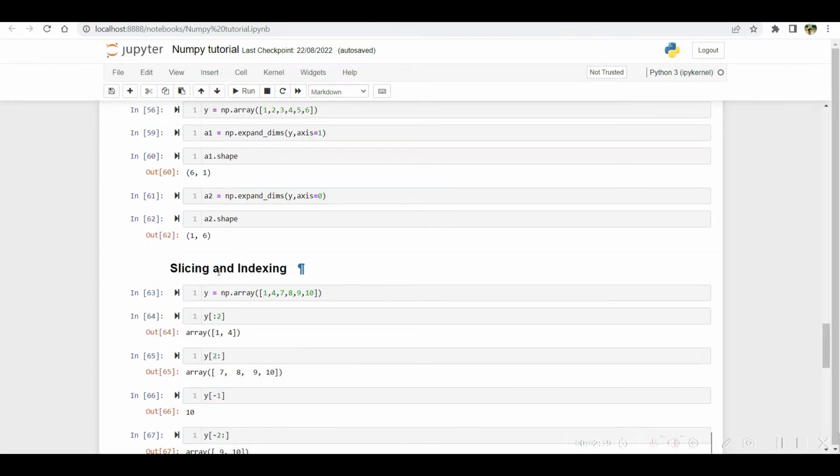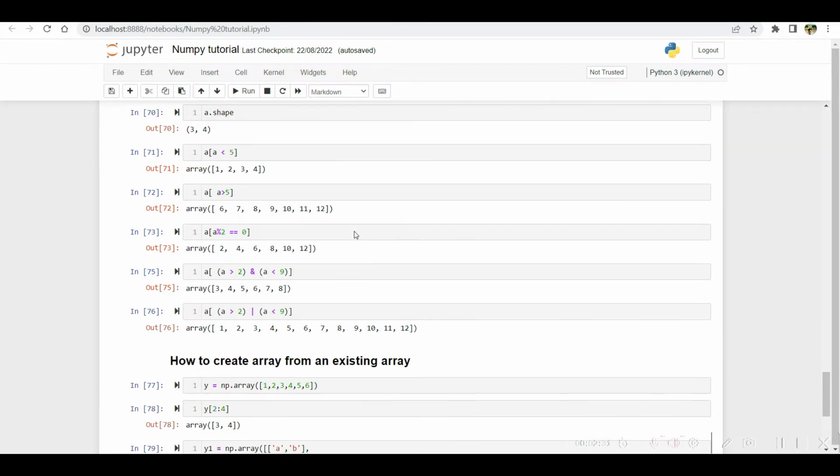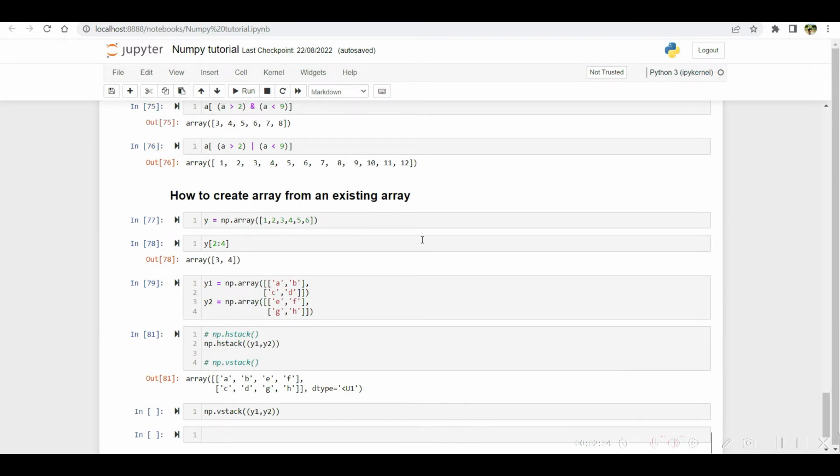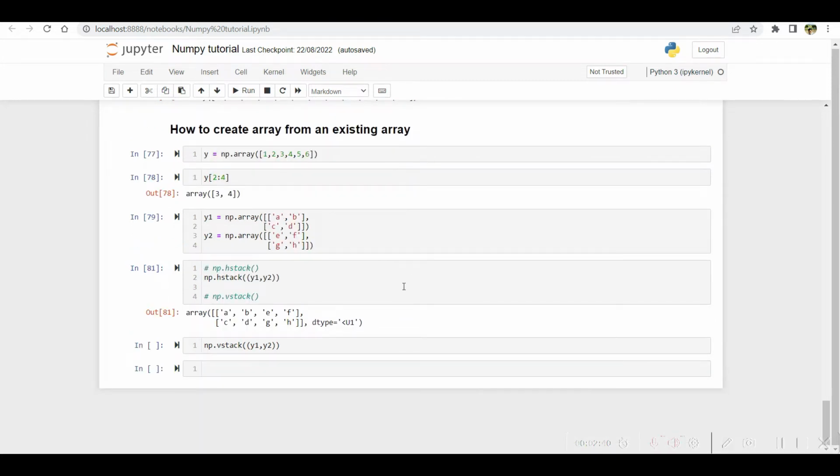Then we did slicing and indexing. Again, it's very similar to what we did with a Python list, so you can use the same approach to slice and index an existing NumPy array. Then we saw how to create an array from an existing array, again by the concept of slicing. So that is what we discussed in my last video.